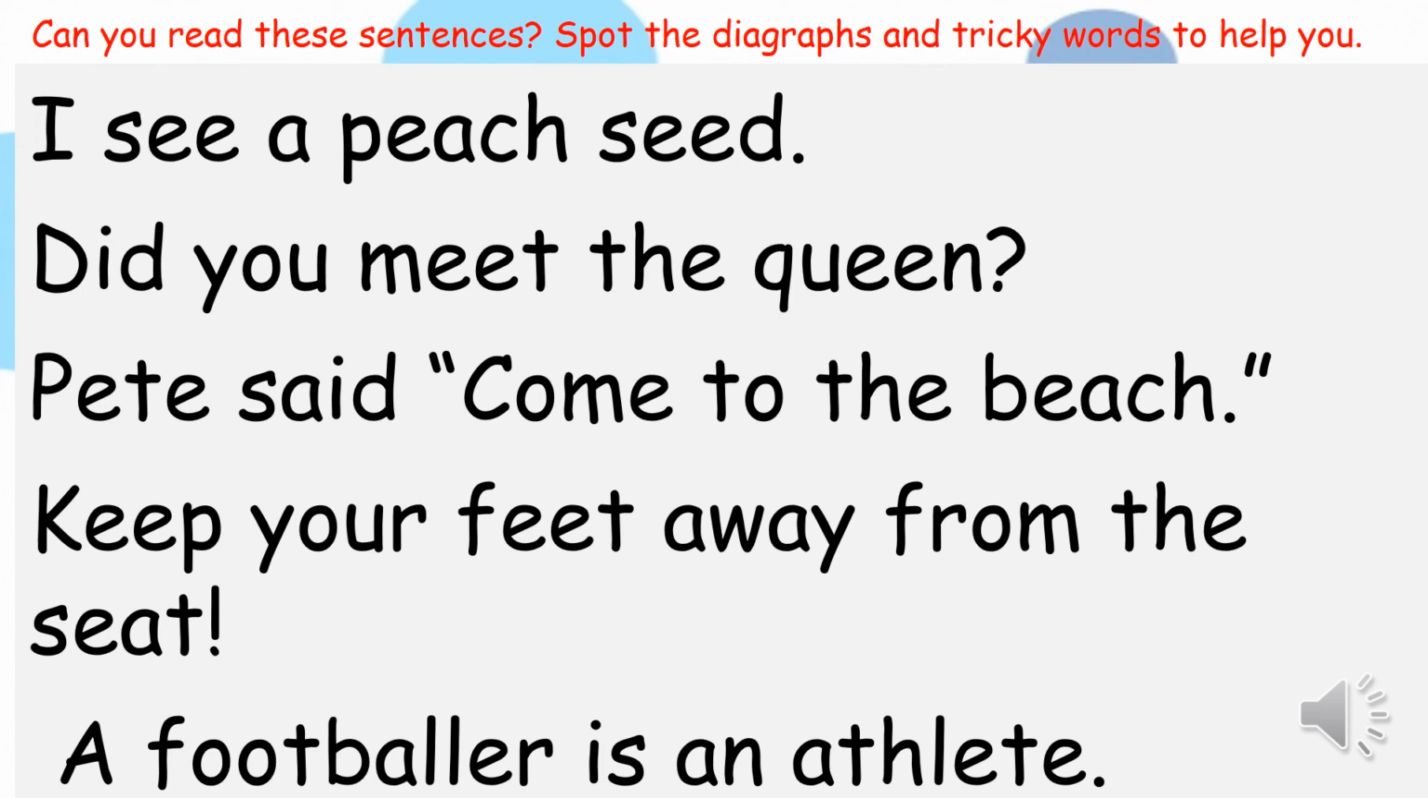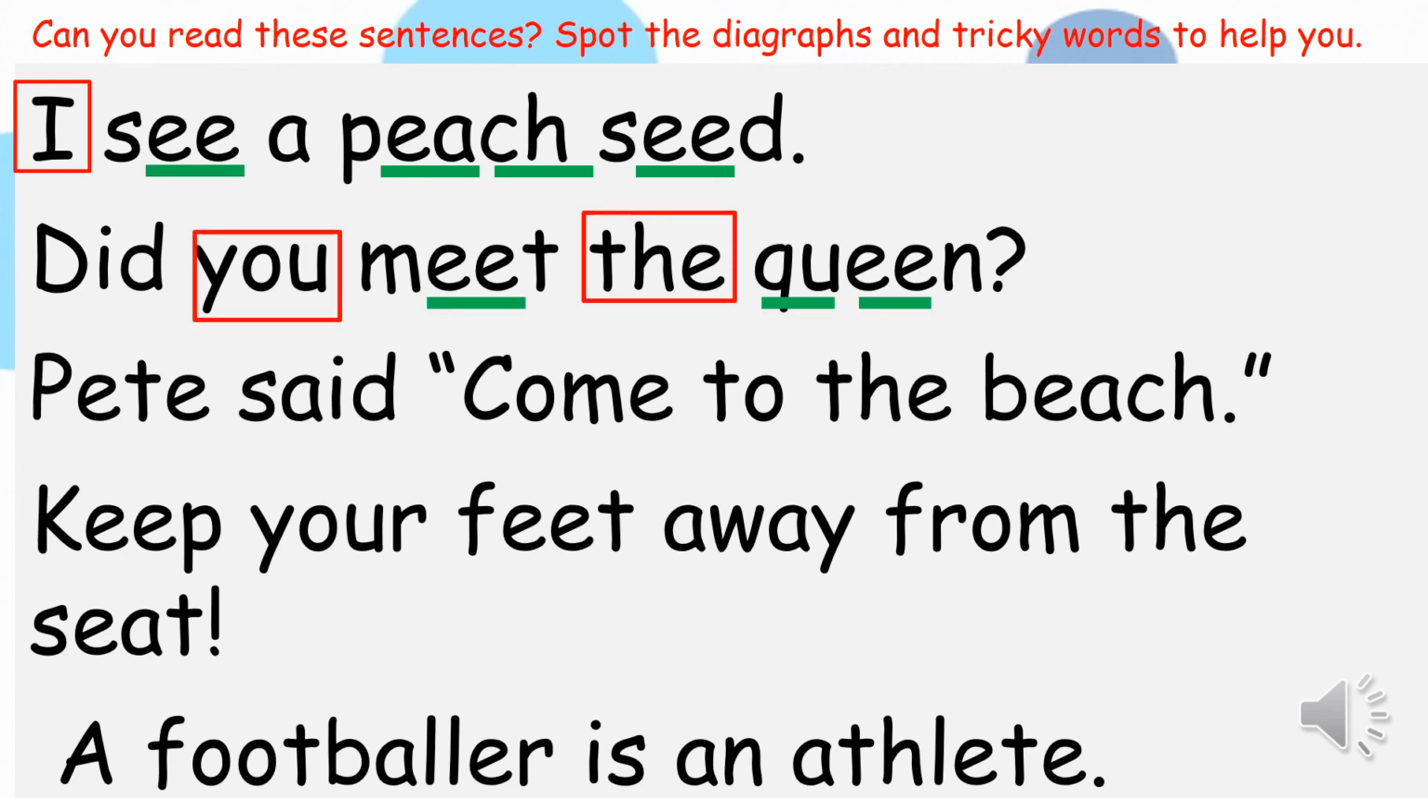Super effort, year 2. I'm really, really proud of you. Okay, so the first sentence. Here are our tricky words and our digraphs. There we go. We have I as our tricky word and we have our digraphs there. Let's use that to read the sentence. I see a peach seed. The second sentence. Here are our tricky words and our digraphs. Let's now use that to read the sentence. Did you meet the Queen?